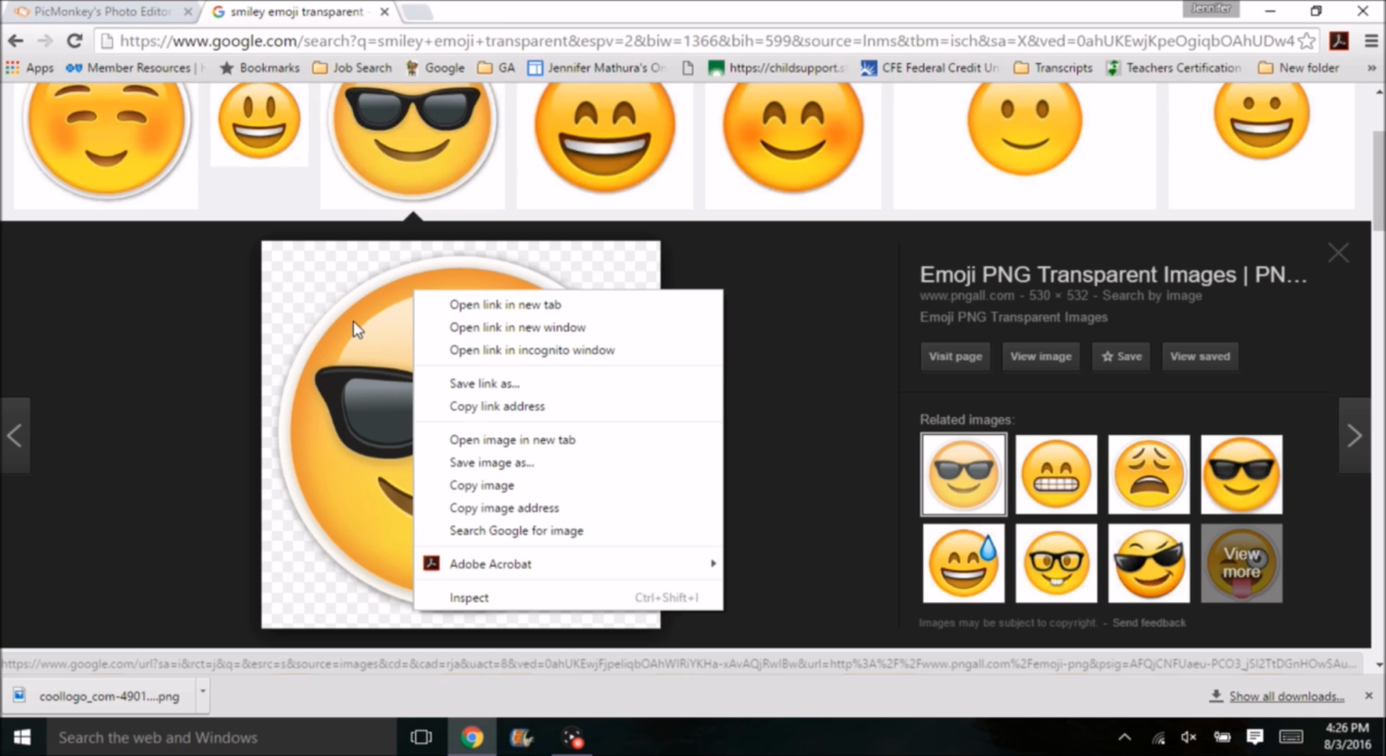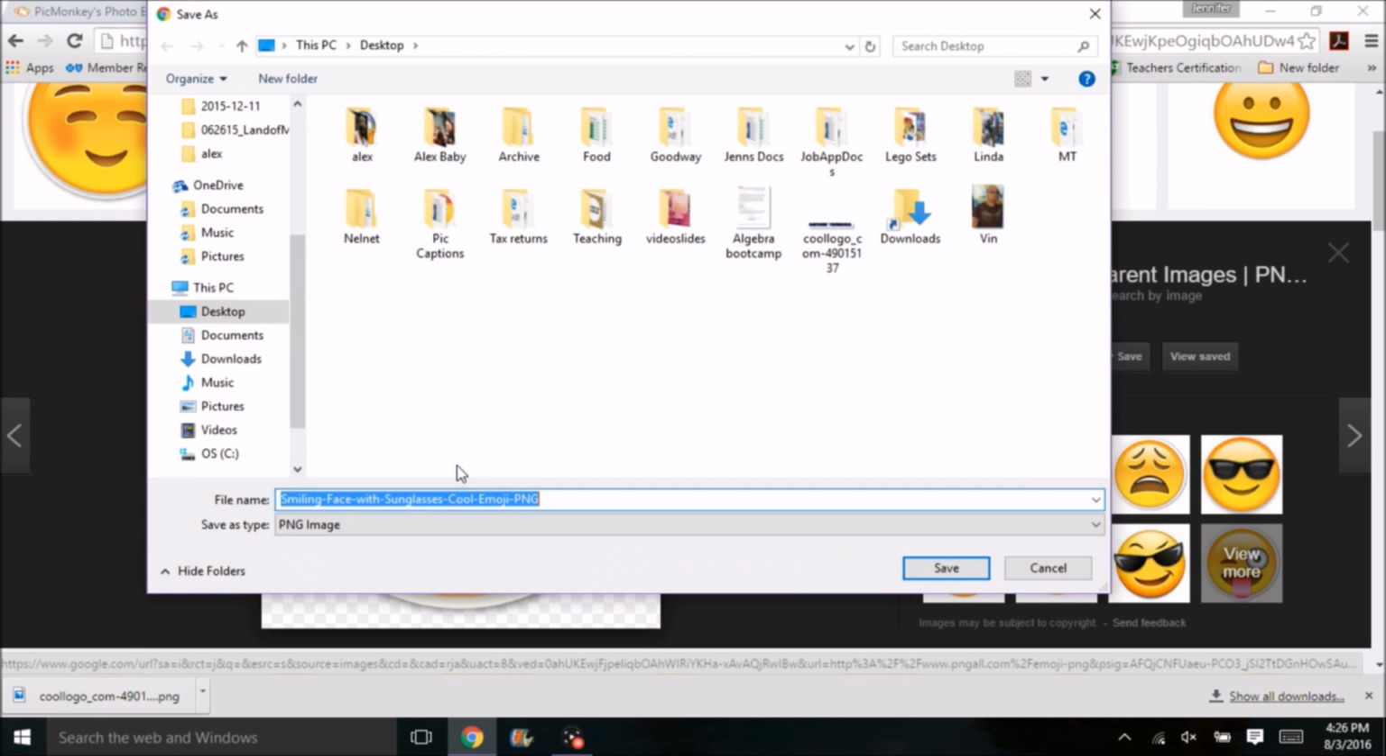Okay guys, so I like this one, this face. It's a smiley face with sunglasses. You can see it right there, but you're going to want to go ahead and do the same thing. You want to click Save Image As, and save it wherever you want. I'm going to save it to my desktop, and you can title it whatever you want. I'm going to call it Smile Emoji.